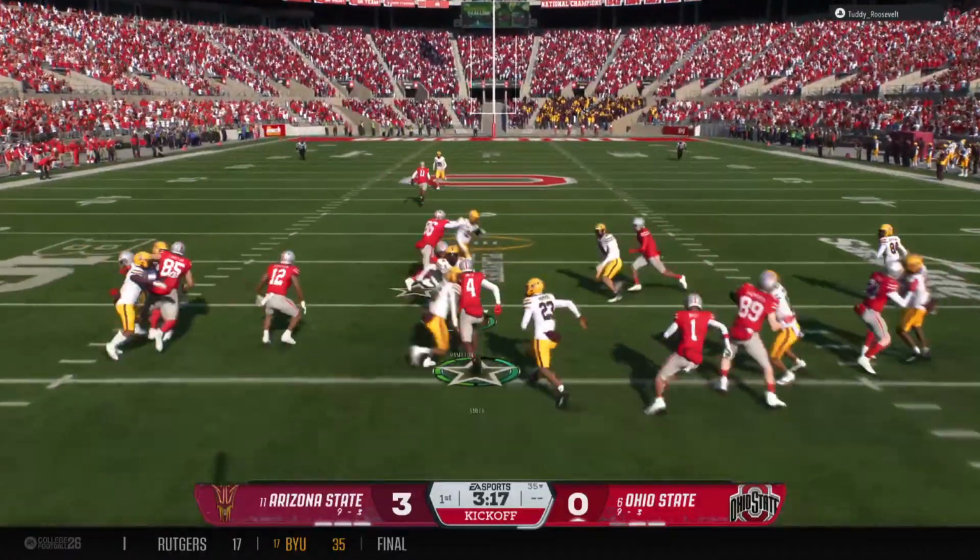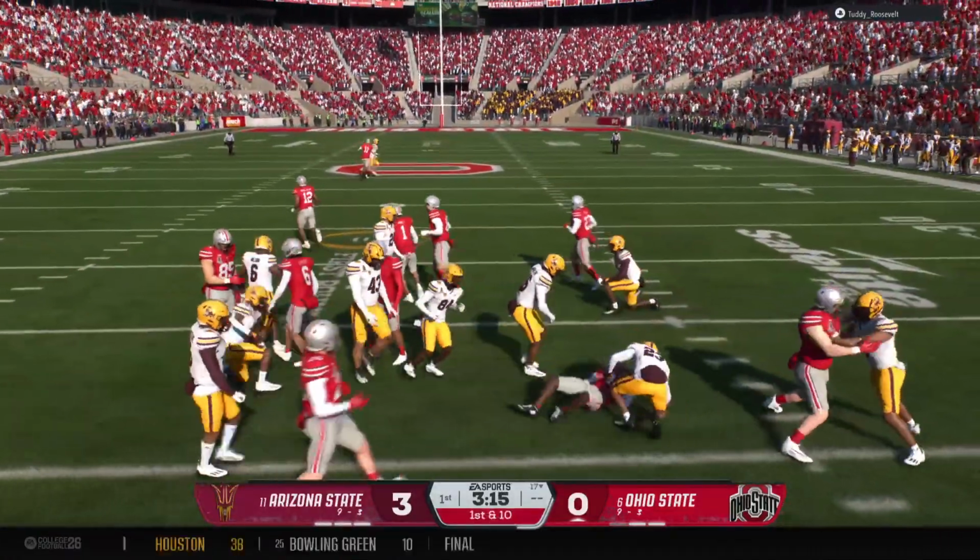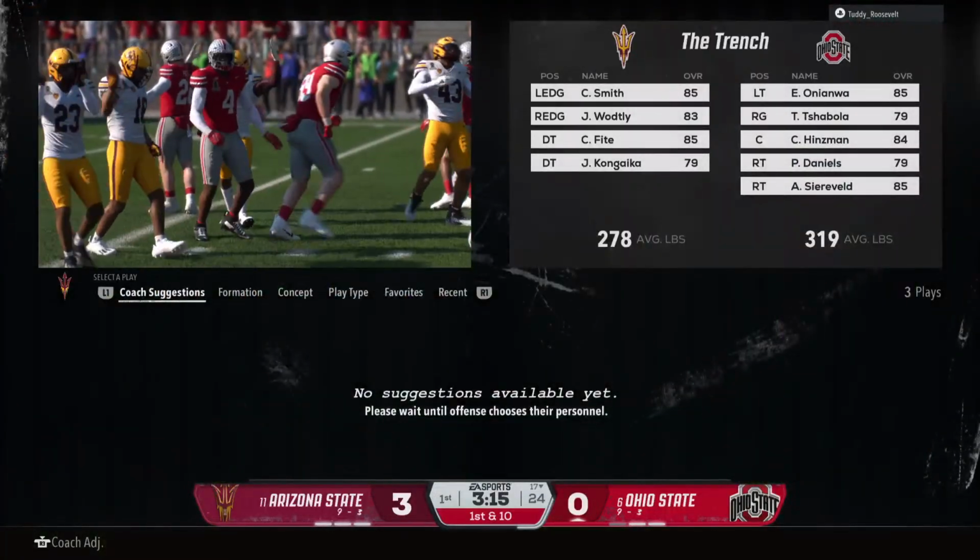Bringing it out, it's Smith. He'll be tackled at the 17. Strong job by the coverage team.